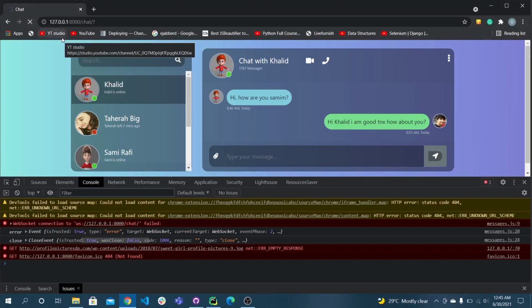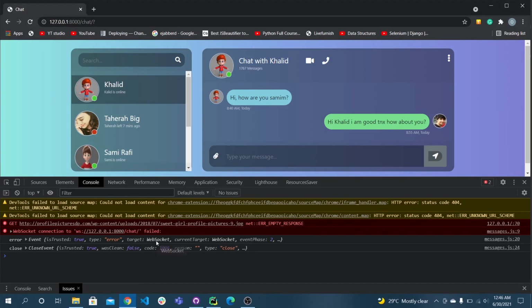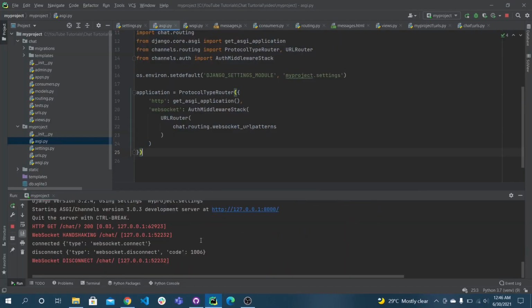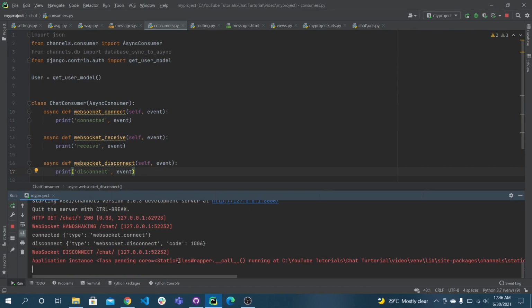And I'll refresh the page, check if the connection establishes. Oh, it's showing the same message again, but if we look in the terminal, we will see "connected" and "disconnected". That means our consumer methods, connected and disconnected, are being called. The proper connection is not being established, which simply means we are not accepting the connection.